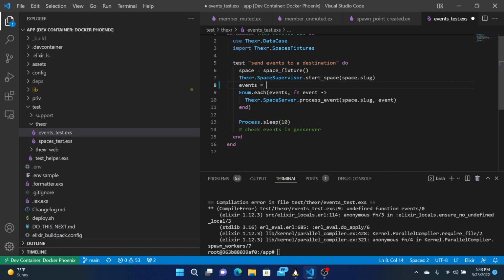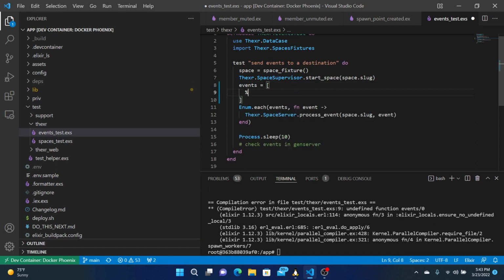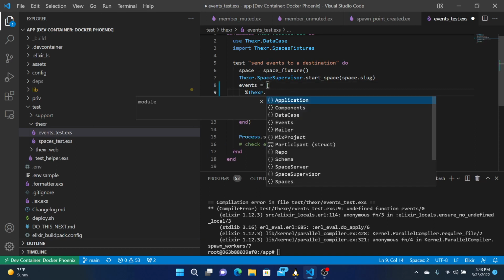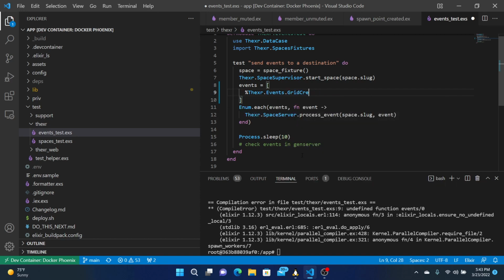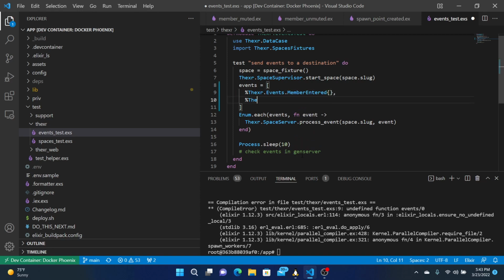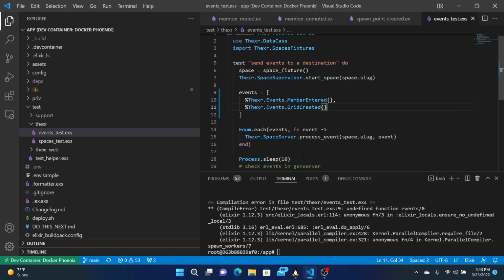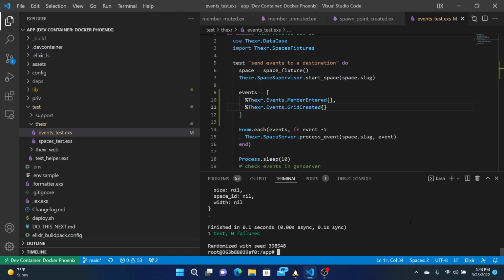So events equal, and I think I have the XR events, and let's say that somebody entered. Member entered, and then let's say that they created a grid floor. Take that away and run the test again.